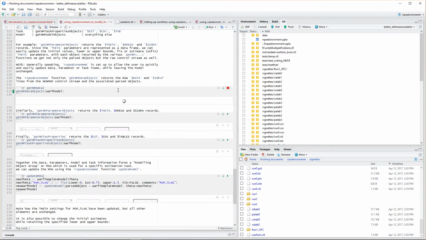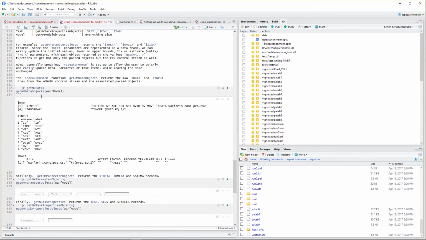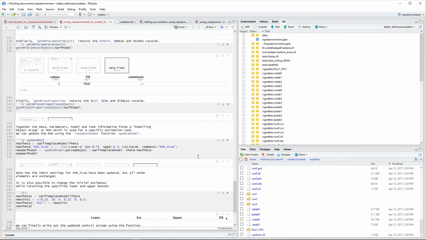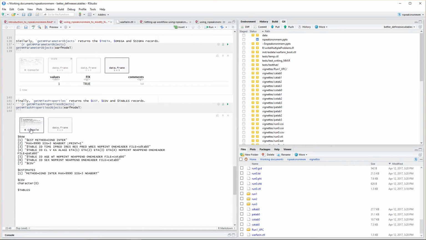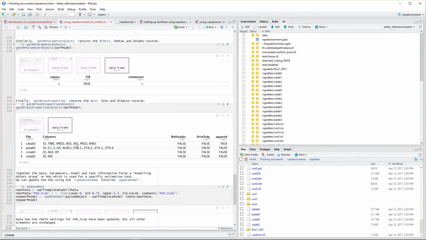If I say get nm data objects, then essentially what it's going to do is to go into that parsed collection and just pick out the data relevant section, so the $INPUT and $DATA. Similarly, for get nm parameter objects, it will return just the parameter things, and for task properties, it just returns the $ESTIMATE statement, $COV statement, and tables as a data frame. Okay.